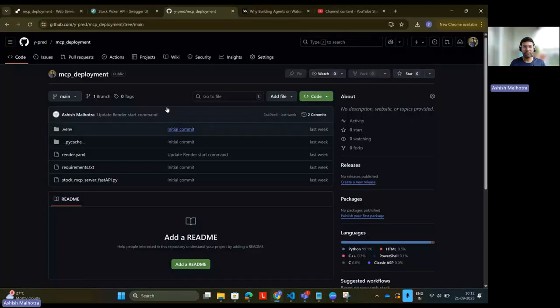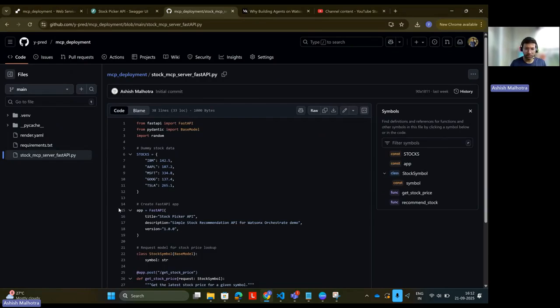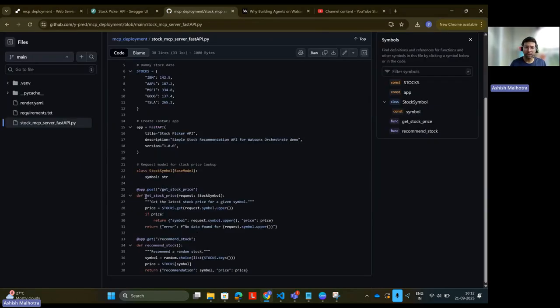For the MCP server example, I've created another MCP file, and this particular file is basically about a stock recommender. It has two functions essentially. The first function is get stock price, and the other function is recommend stock price. I've put in some dummy data right now: an IBM stock, Apple, Microsoft, Google stock, and some dummy values. But this is just indicative.